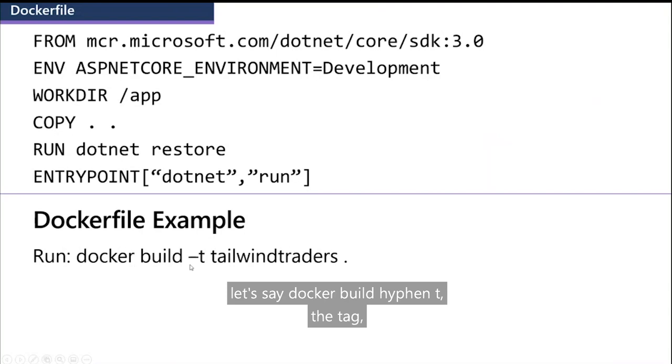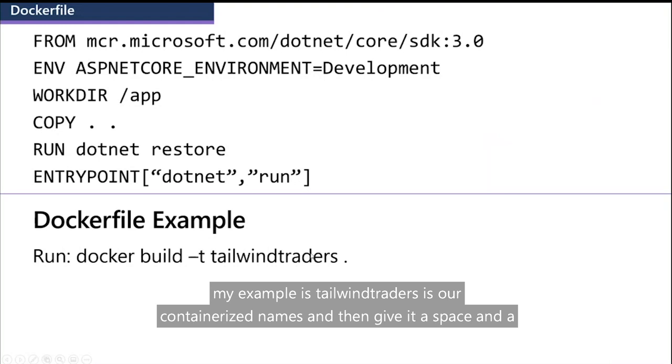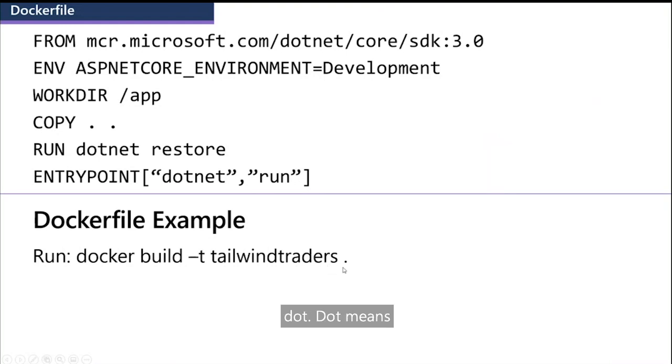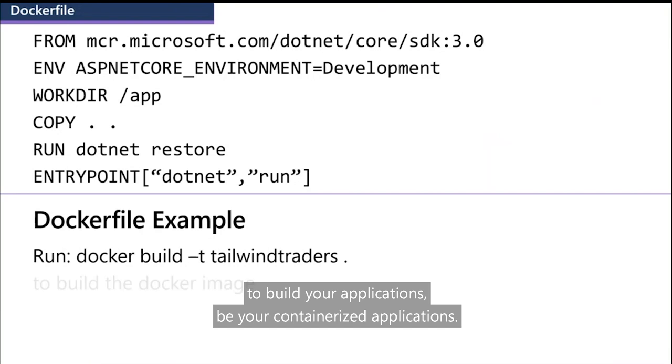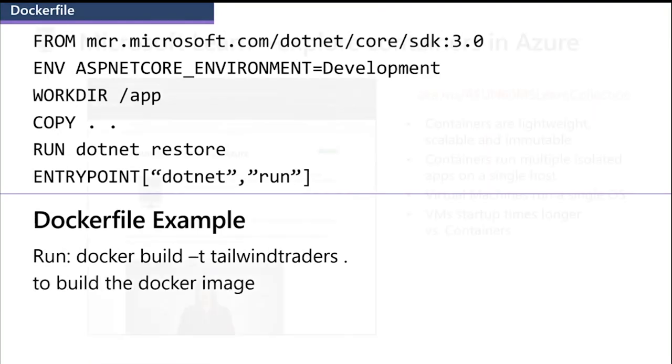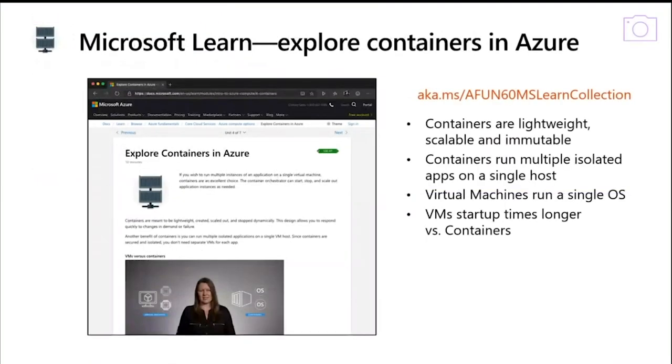Let's say docker build -t and the tag. For my example, Tailwind Traders is the containerized name, and then give a space and a dot. Dot means based on the current directory, and it helps you use this Dockerfile to build your containerized applications.